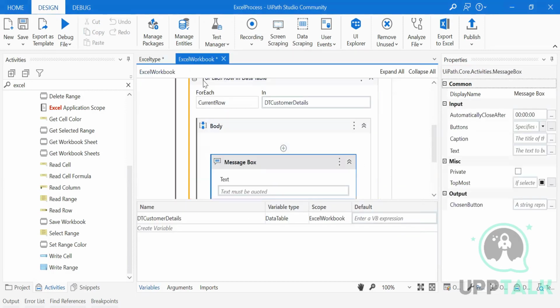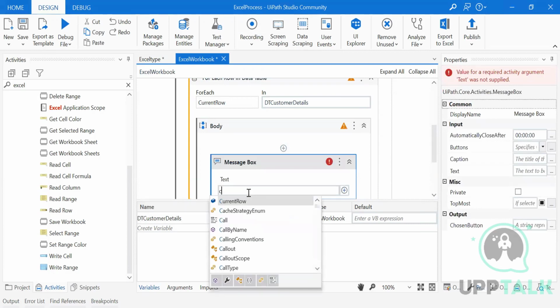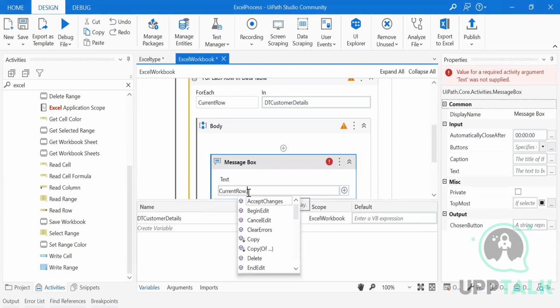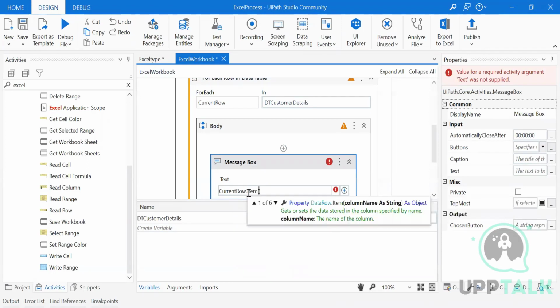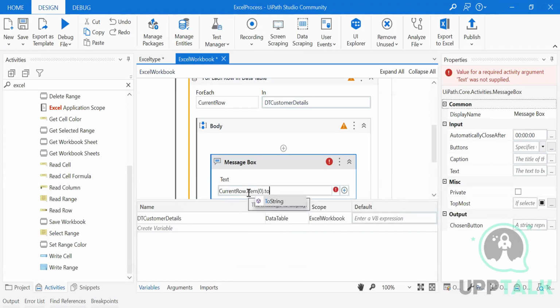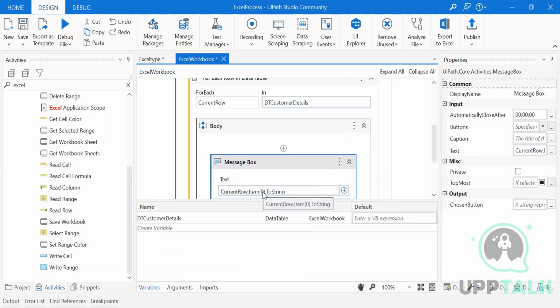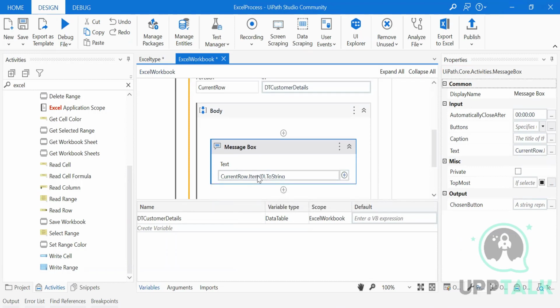Okay, current row dot item of 0 dot ToString. Why am I converting? Because the message box will take only the string data type. So which value will it print? In each row, which column will it print? First column. 0 is your first column. 0, 1, 2, 3. Yeah.